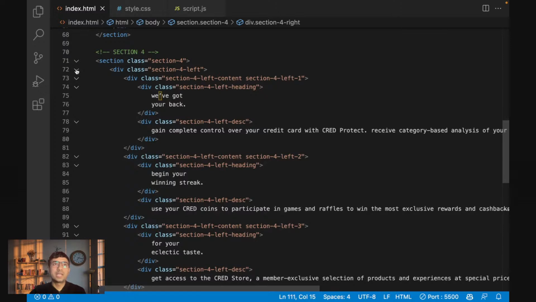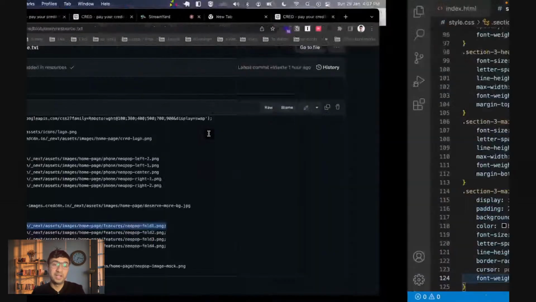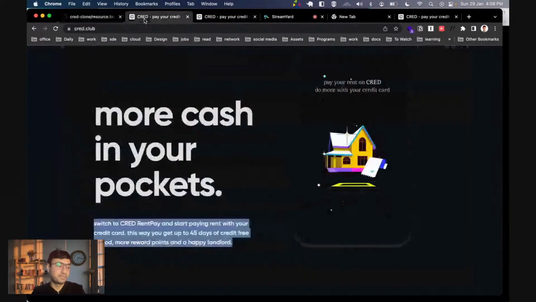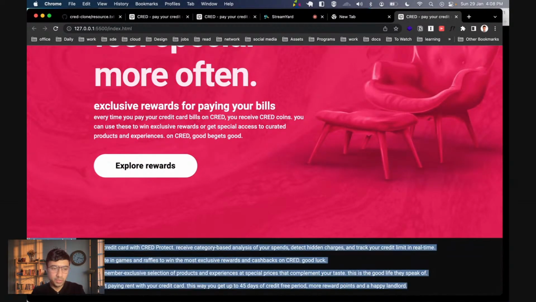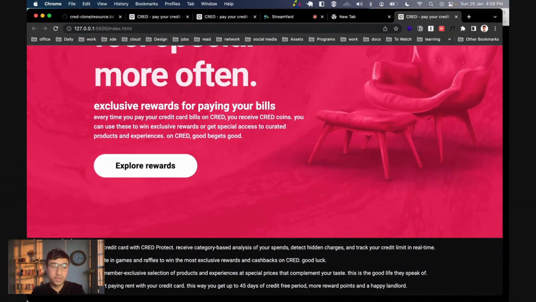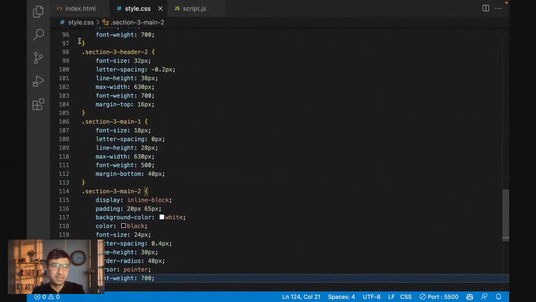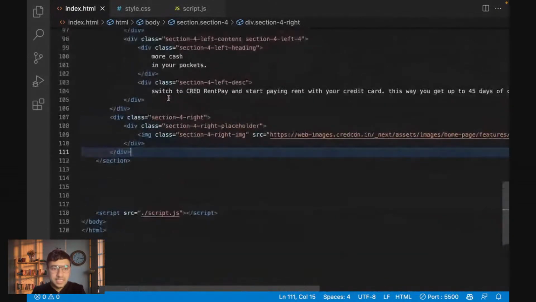All right, guys. So now we just need to move to the section 4 styling part. Let's see how much styling it requires to build it like the CRED app. Currently, our application looks something like this, not very good looking, but we are going to make it look good. So let's see what we are going to build.